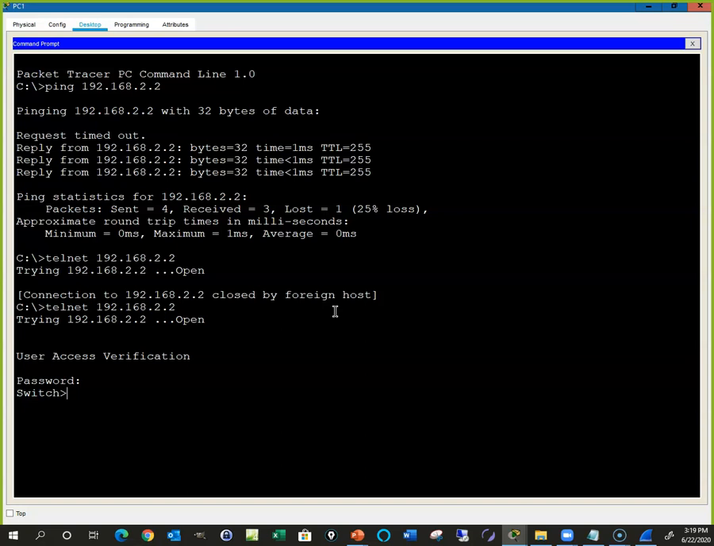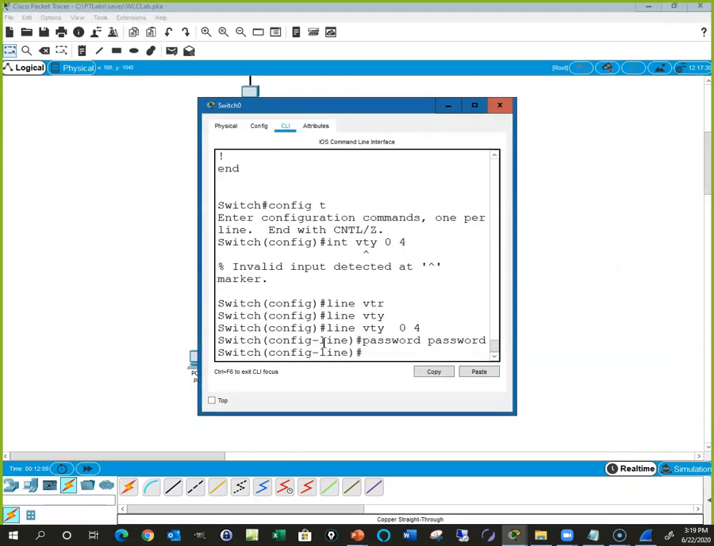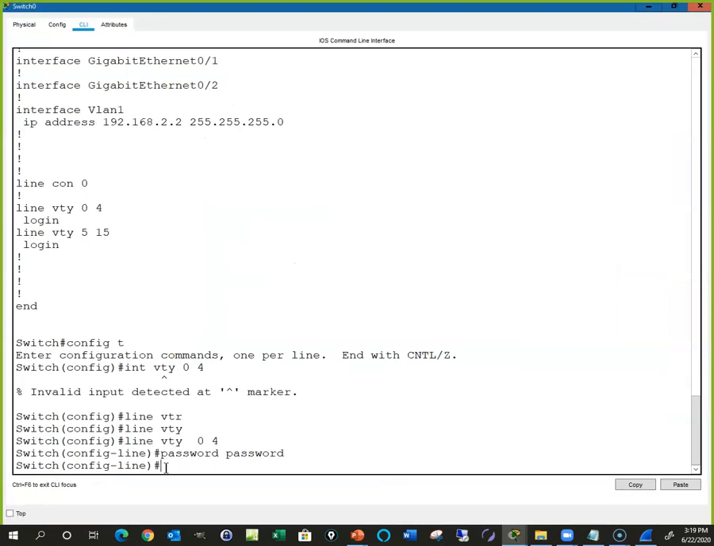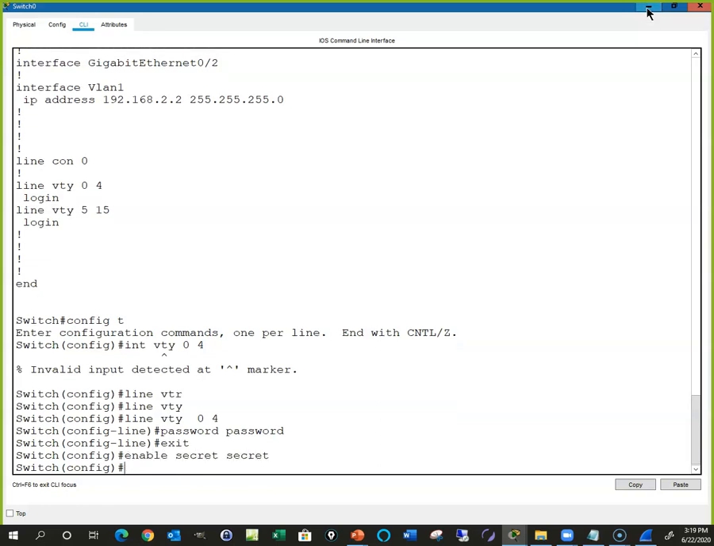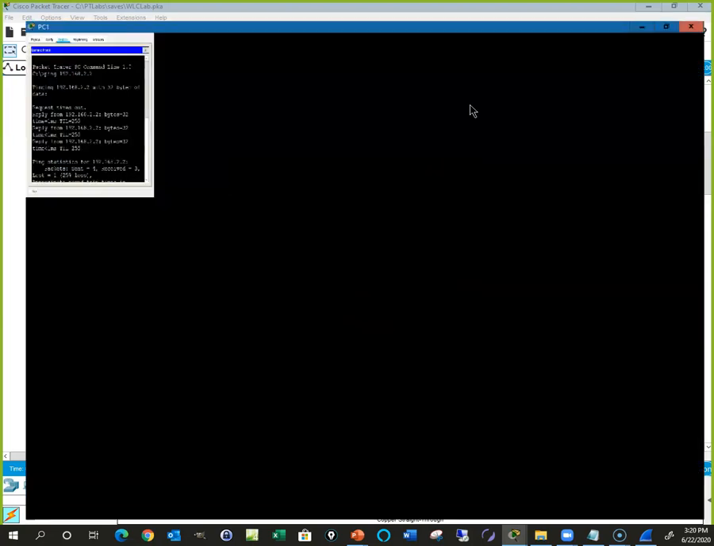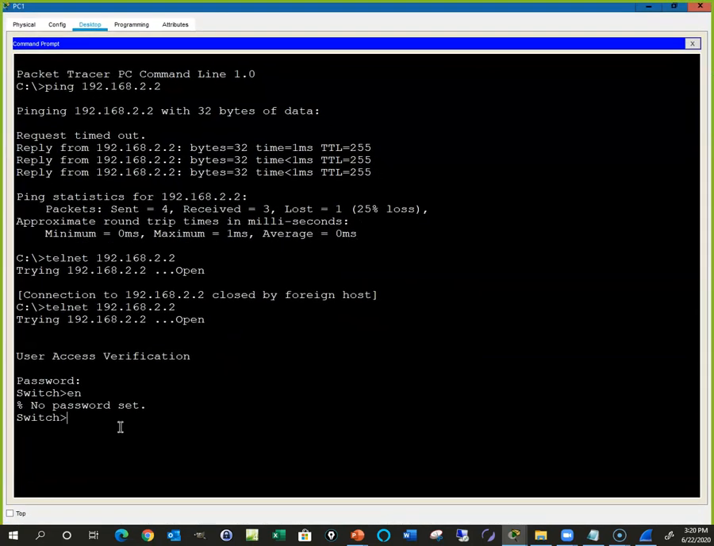I didn't do a privilege password, an enable secret password, or an enable password. And then it says no password set. So to do remote access, we're also going to have to go into the device using the console cable. And let's go up one and do enable secret. Now when I go back to this device that I have a password and enable password set on, it asks me for the password. And I can do remote configuration.